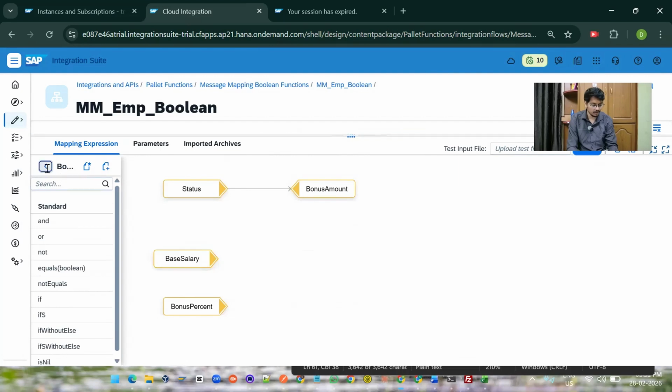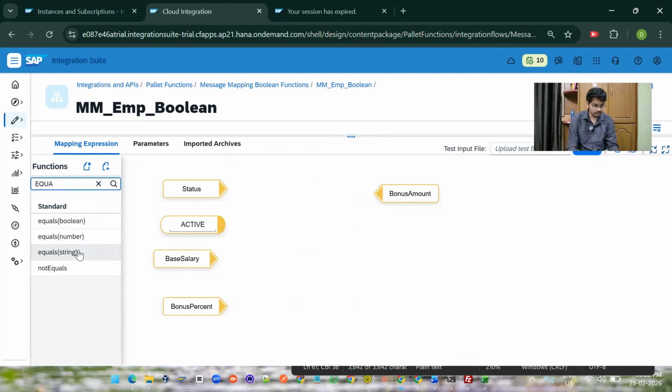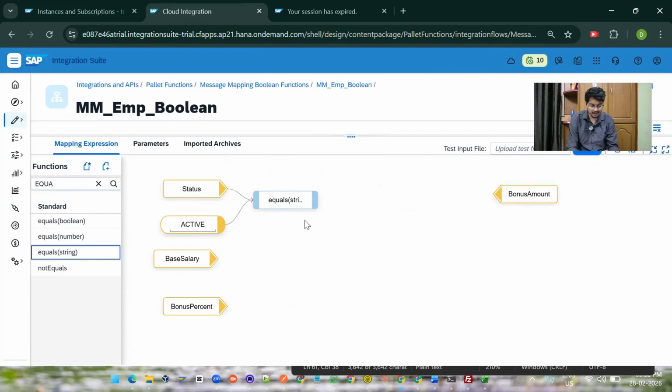So, how am I going to check? I have to take a constant and the status should be active. So, how do we compare two strings? Using equals string. Status is equal to active or not. Now, if the status is active, we have to do some calculations here. If it is true, we have to do some calculations.